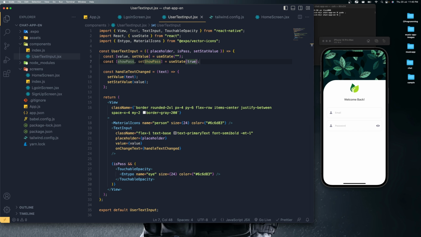So if this isPass comes in as true, that means it's going to be a password field, so we are displaying this eye. If this showPass is going to be false, we are going to change the symbol over here. I'm going to turn it on.